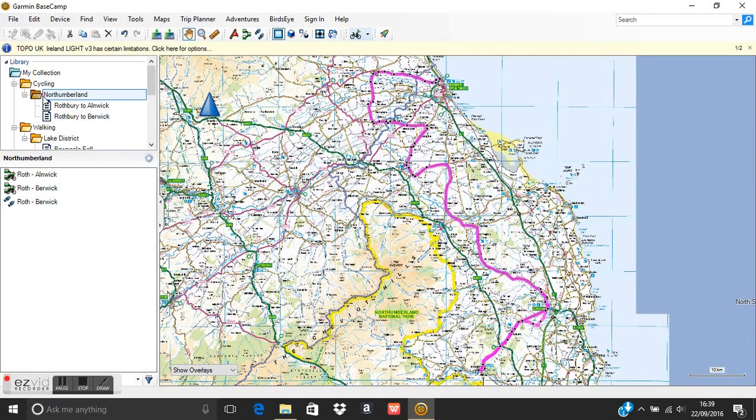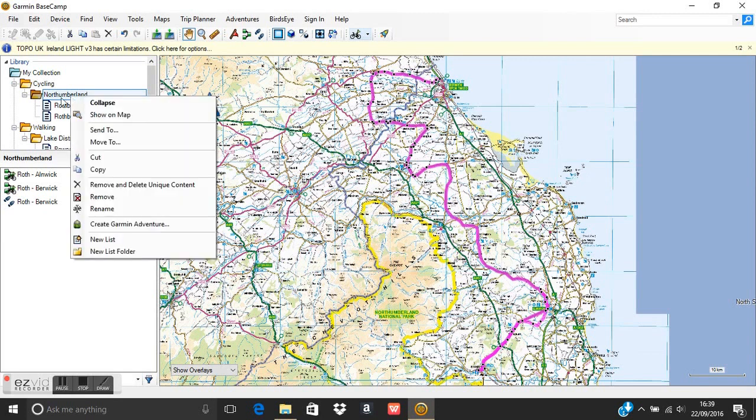So I could simply right click on the folder named Northumberland, and when I right click on that folder I get the option of send to, and I can select send to and then select to send everything that's within that folder to the GPS device.